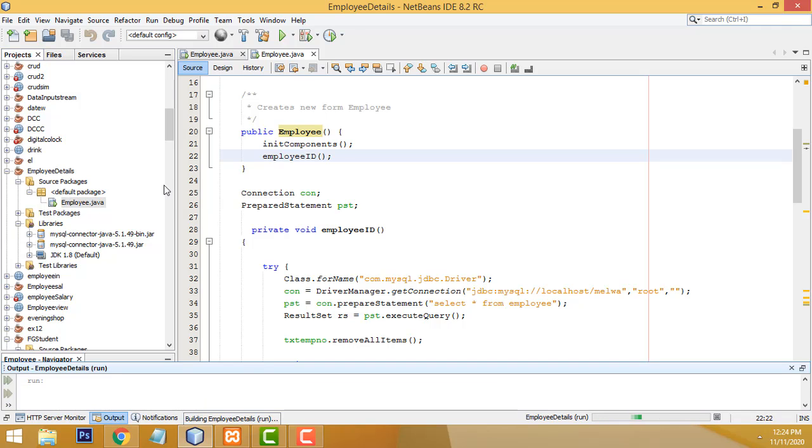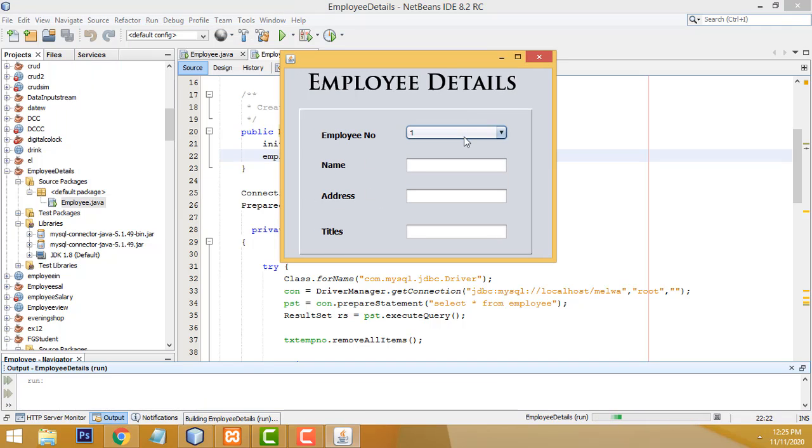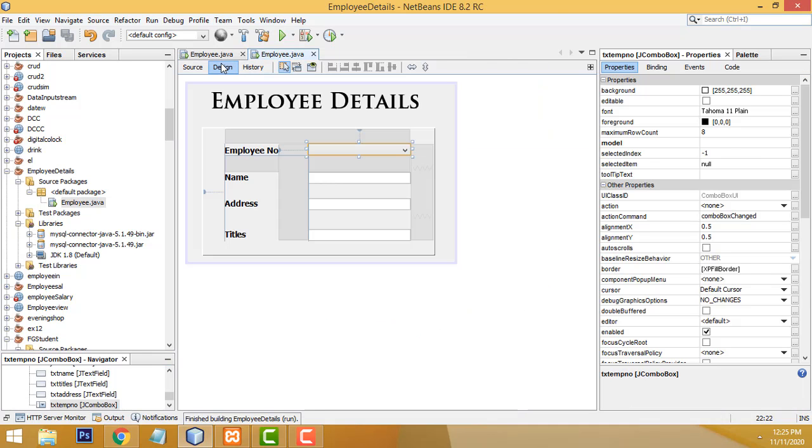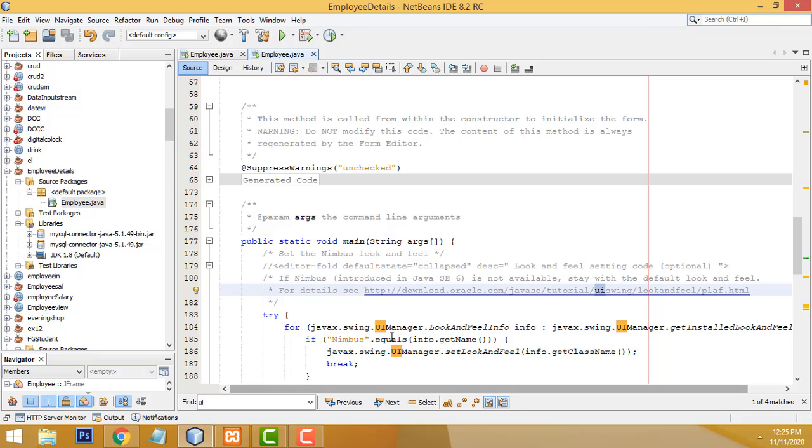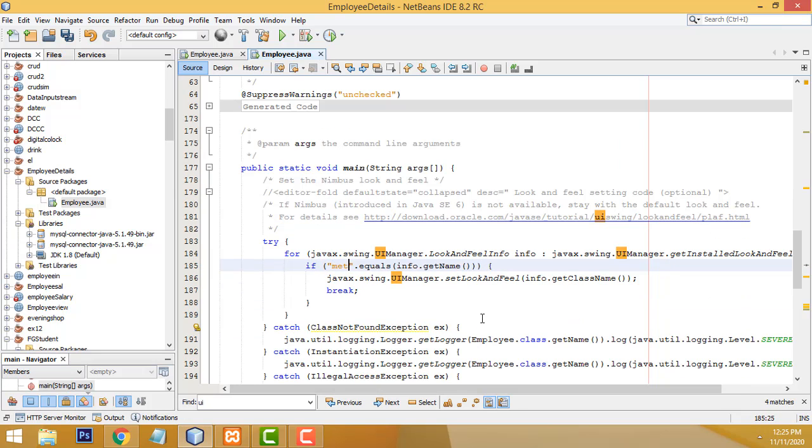You can check here. Now all the employee numbers are loaded, but this form does not look like Java. How do we make it look like Java? Go to the source. If it is not there, press Control F to get the find box. Then type UI. This is a UI, and I am going to change it to Metal. Okay, this is the actual Java look. There are many students who don't know how to get this look. You have to make these changes.